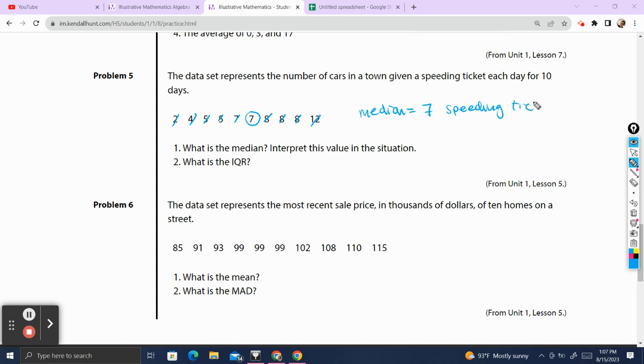What this means is half the days there was less than 7 speeding tickets given, and half the days there was more than 7 speeding tickets given. So the median split the data into two 50% buckets, half that are lower than the median, half that are higher than the median.